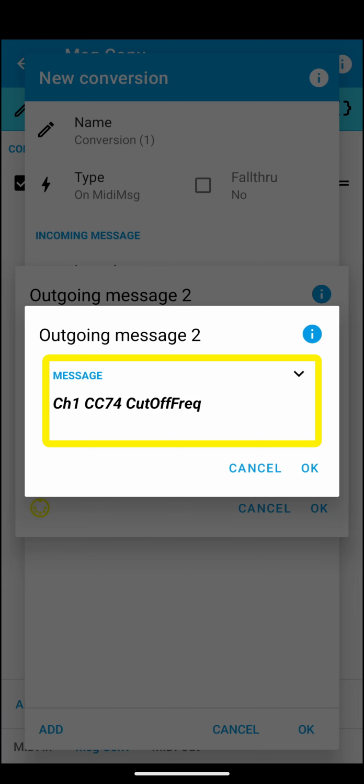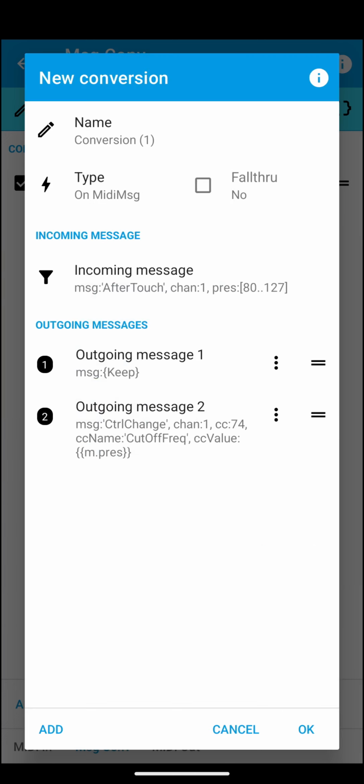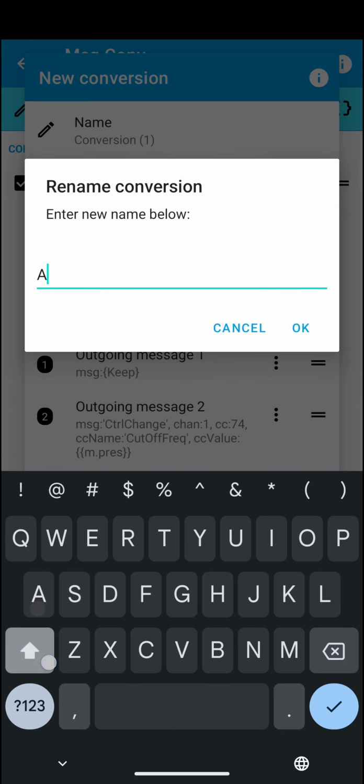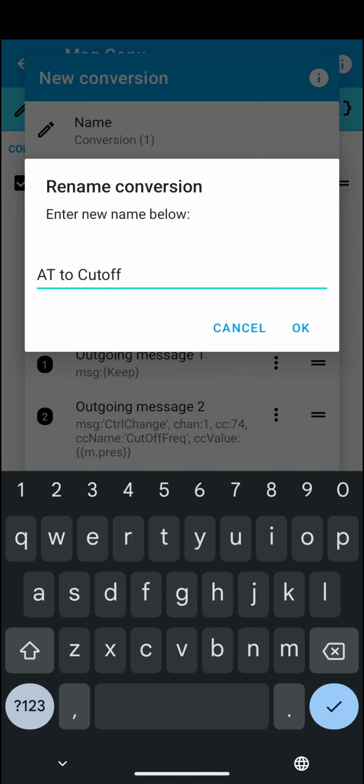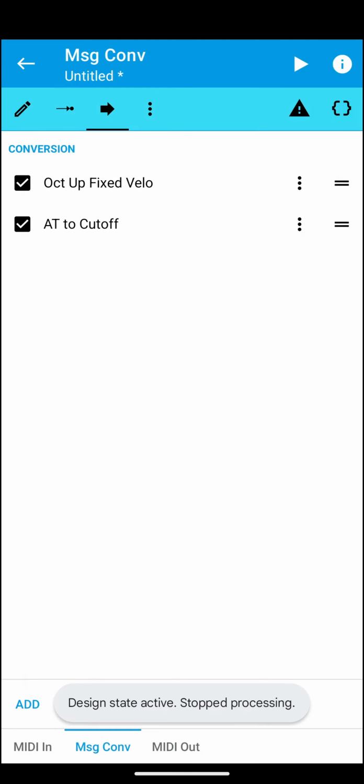Press OK. As you can see, all message property values were set by MidiAmigo automatically. Even the expression for CC value already refers to the aftertouch pressure value of the incoming message. Click OK. Give a descriptive name to the conversion. Aftertouch to cutoff. Click OK and store the new conversion.